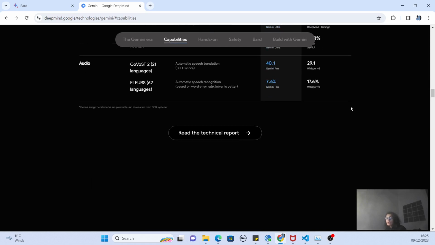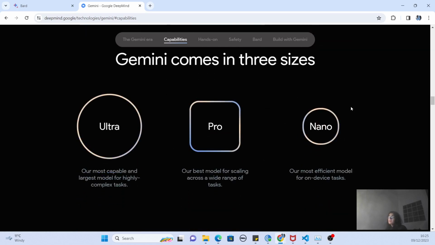and then for audio as well. Now Gemini comes in three sizes guys: Ultra, Pro and Nano. So Nano is mostly for if you are using your Gemini on your small mobile devices. For example, if you are opening Google Bard in your mobile device, you will see the Nano functionality or Nano based power. The Pro model will be for maybe your laptops or your desktops over a website that you can obviously see on my screen right now.